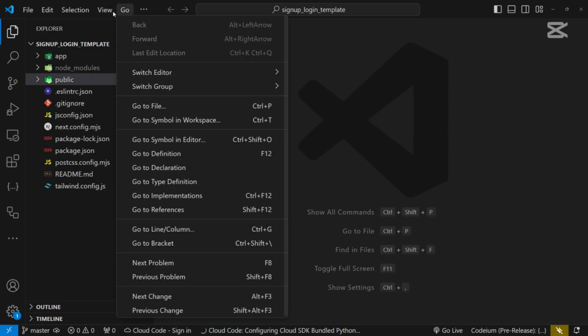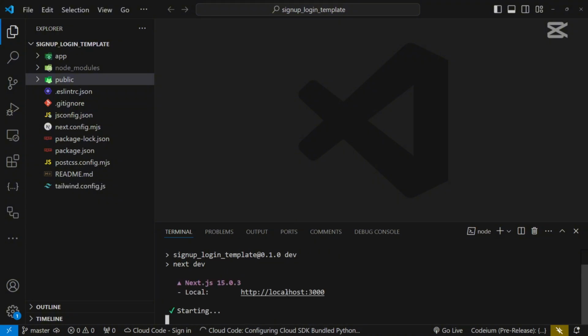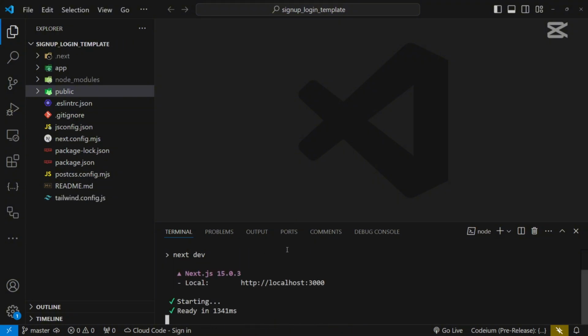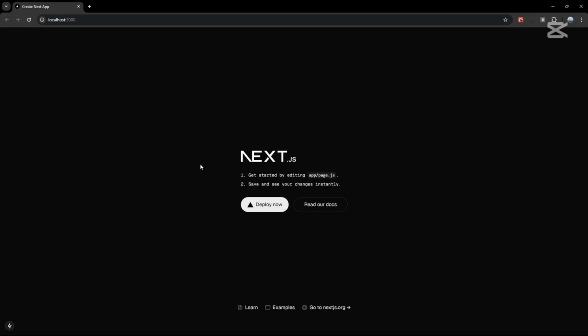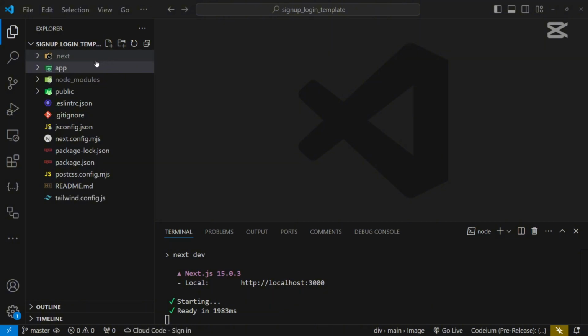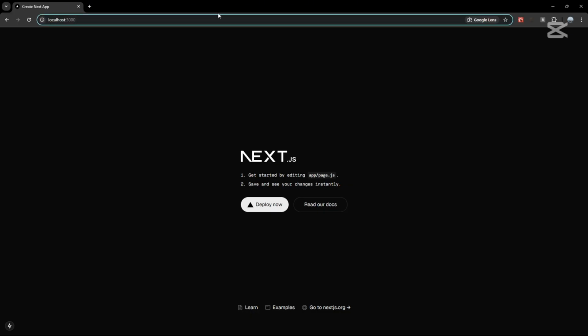So if we go to our view terminal and then run npm run dev, this will start our local server. So there it is. And if you hold left control and then click on this link, it will open a new tab with the Next.js template. And now that it's working, let's open our app folder and we're going to create a new route, which will be to sign up. And currently we should get some sort of error.